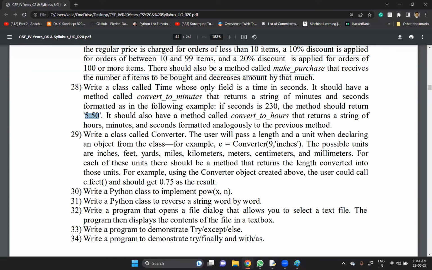And we are also expected to create a class here. A class will be created called Time. Time is your class name, and you are expected to create methods. So convert to minutes is one particular method, and convert to hours is also one particular method. Two methods must be created in our problem. You are expected to take only 230 seconds, the data as input, in seconds only. You are not supposed to take hours or minutes here. Only in seconds you have to take the input.